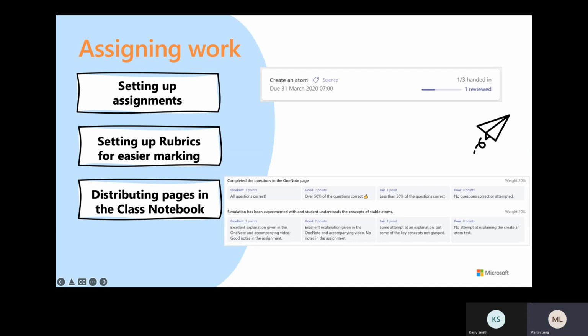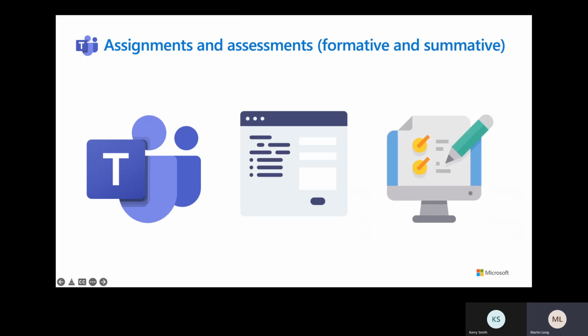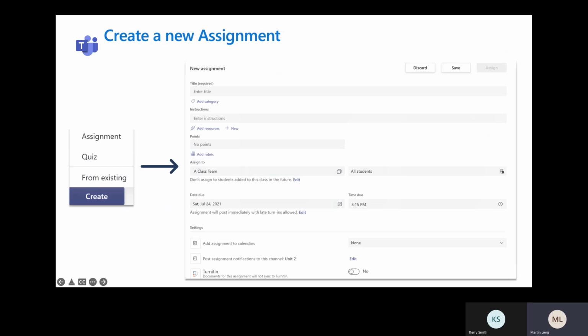Thinking about the platform, one of the key things that people often want to do is being able to get that work and assess it. Now, assignments works for formative assessment and summative assessment. And when you come to create the assignment itself, that's where you'll have choices to give as much or as little. When you create an assignment, you go to that button, you can have a full-blown assignment, you can link to a quiz, or you can reuse work from previous years.